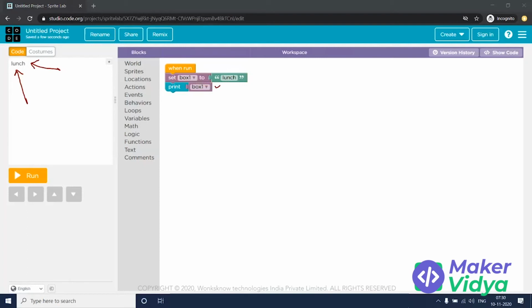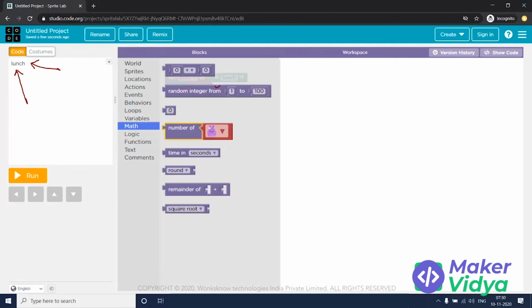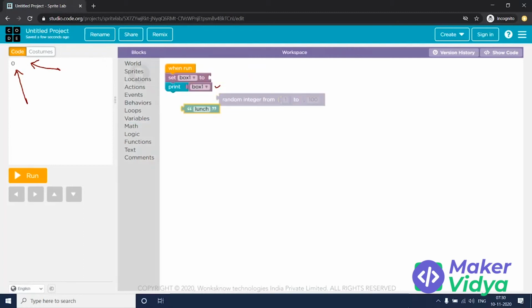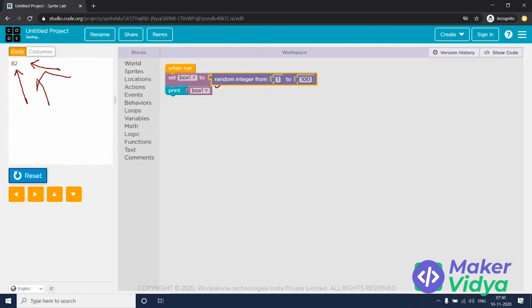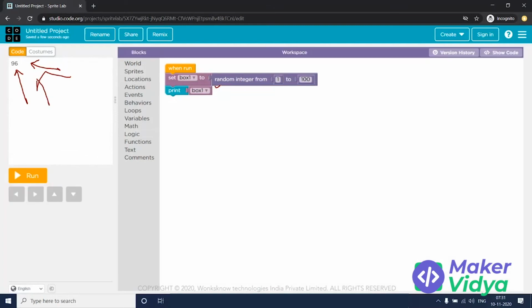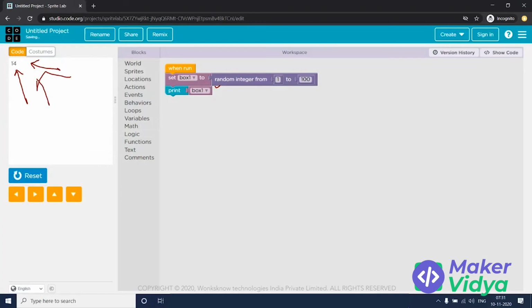So you can have multiple sets of variables. You can create different sets of variables, and then you can store different values inside them. Now, if you go to your math, you can see there's something known as random integers, which lets you access random integers, which means random numbers from a set of values. So if you see on the left of the screen, each time you run the program, a different random number gets stored inside your box one and it gets shown onto the screen.